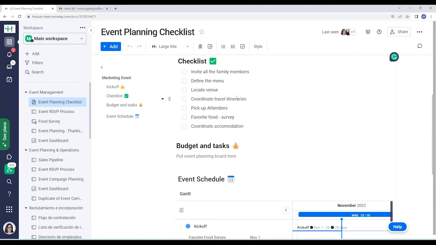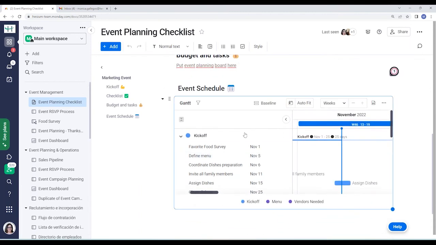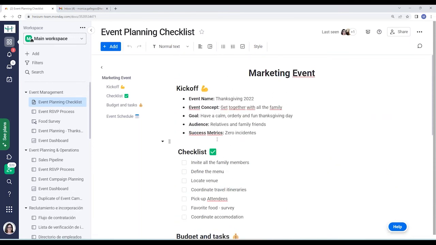Of course, one of the advantages of this is that you will be able to integrate part of the boards that you are going to use during this event. As it is included in the document, you don't need to repeat things. You don't have to make your schedule and then update that on the board. So you can work in just one document. This is one of the things you have available on Monday that can be really useful when you are planning.